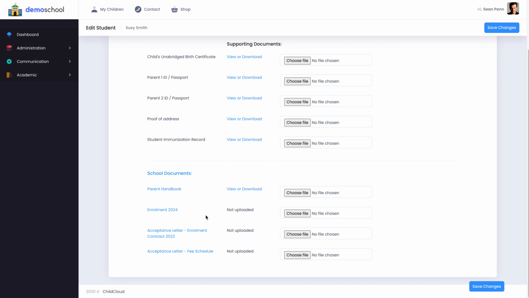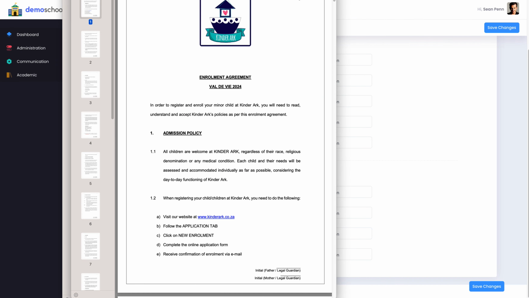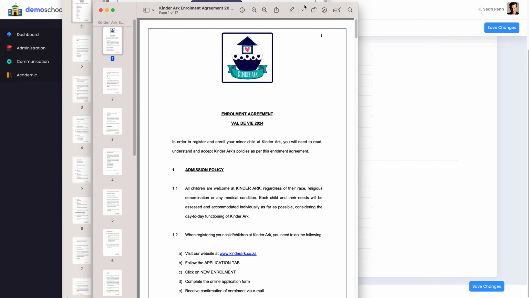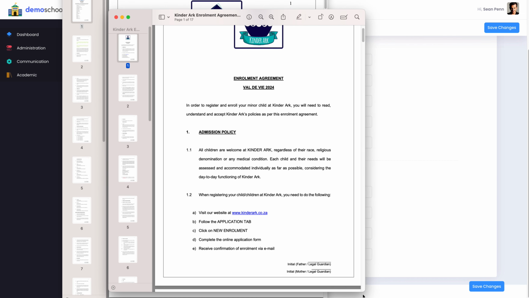Now let's say that we want to go and click on it. Enrollment 2024. Let's open it up. Now the school wants this digitally signed. So all you do is click the... I'm just going to make this page a little bit smaller so everyone can see it. There we go.